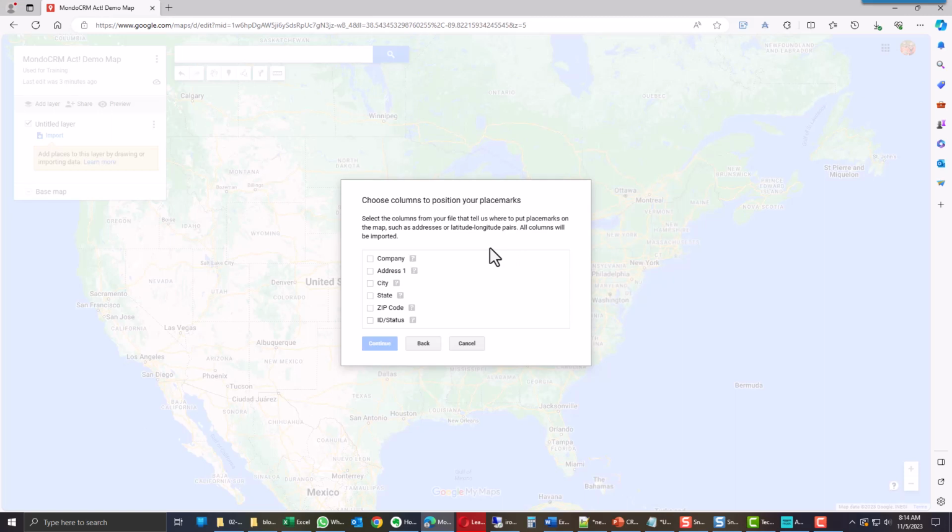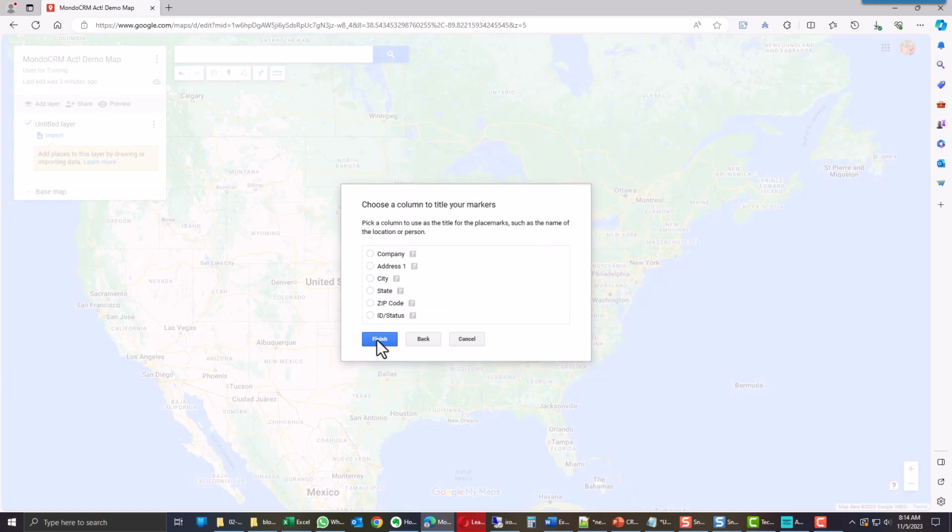And the first step is to tell Google which fields are creating the latitude and longitude mark. So in other words, the address, city, state, and zip will help Google place those records in the appropriate spot on the map. Hit continue, and then hit company. And then what that will do is that will be the title on each pin. Hit finish.